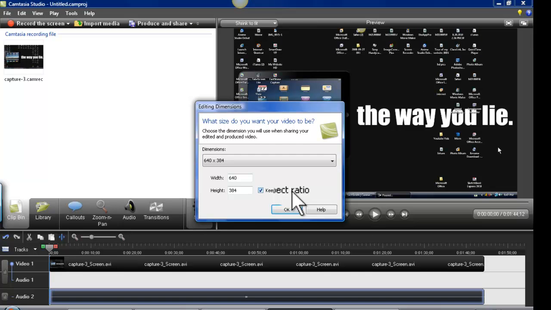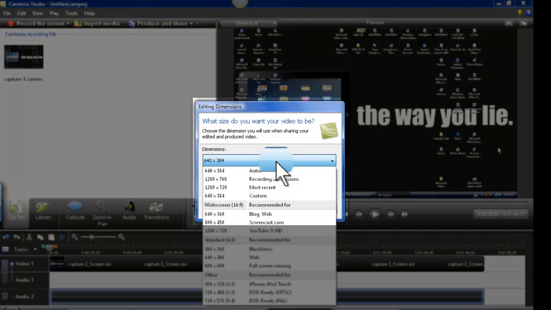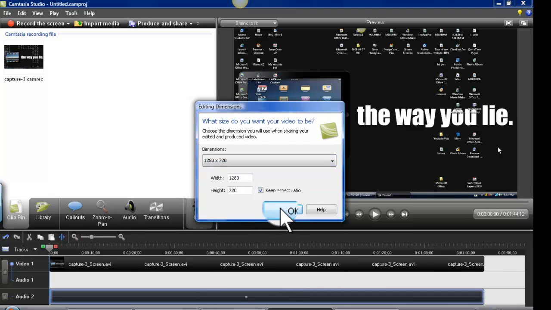Once you record your video and you press save and edit, then you'll be opened with this window. So this is your dimensions tab, and if you click it, then all these will come up. And since this is going to be going on YouTube, then I'll just click YouTube in HD.